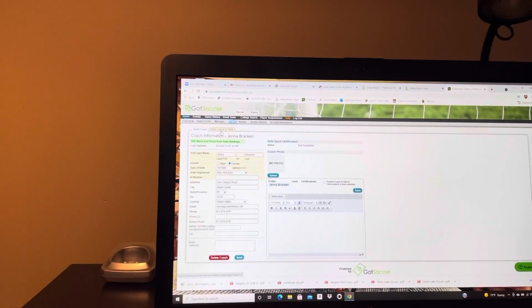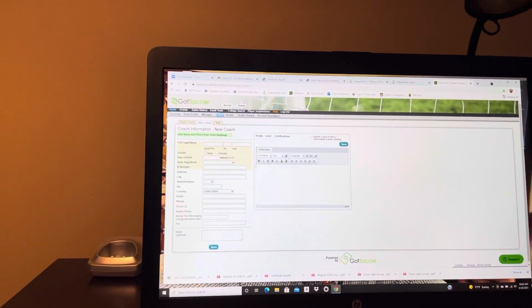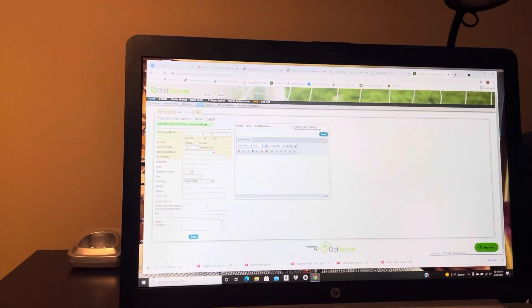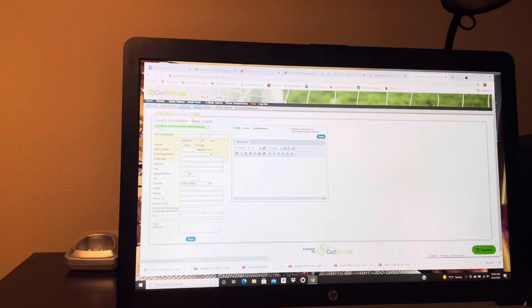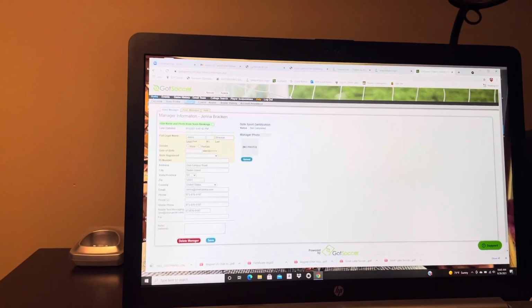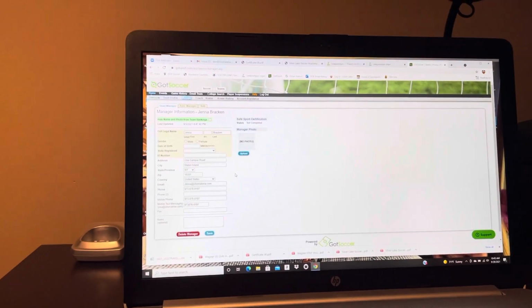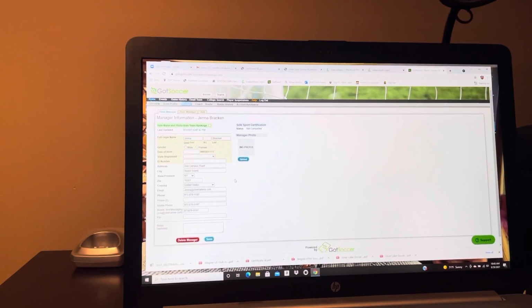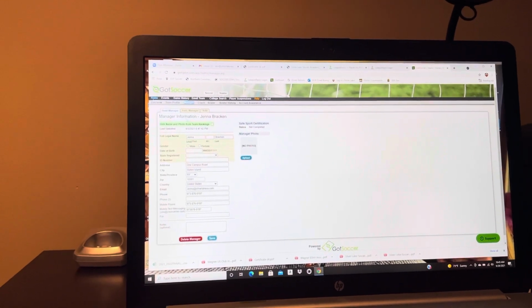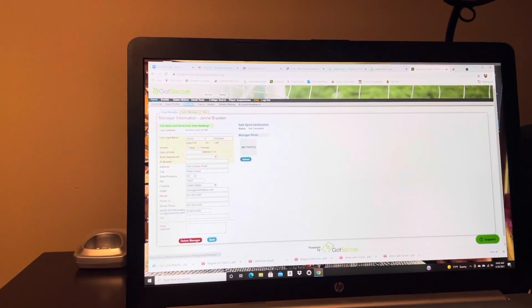If you have an assistant coach, you click on this tab, you want to add that. So it will add all your assistant coach's information. If you have a team manager, click on the manager and do that as well. If you don't have a manager, just make the head coach and the manager the same person. You could click a button and it will automatically input that information for you.